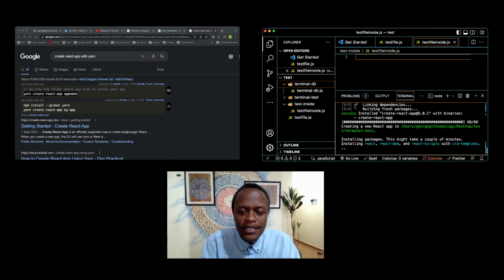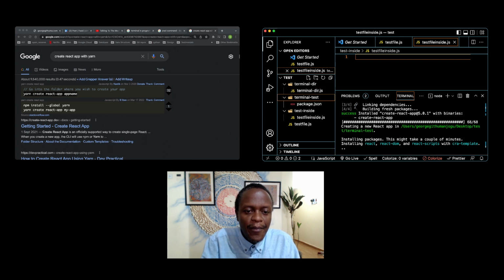So it's creating a new React app, and it's telling you where it's creating the new app, inside the terminal test. Like I've told you, this is terminal test. It's here. It's creating it inside here, but you can see inside the visual side, we're not seeing what it's saying. We don't know what is happening, okay?